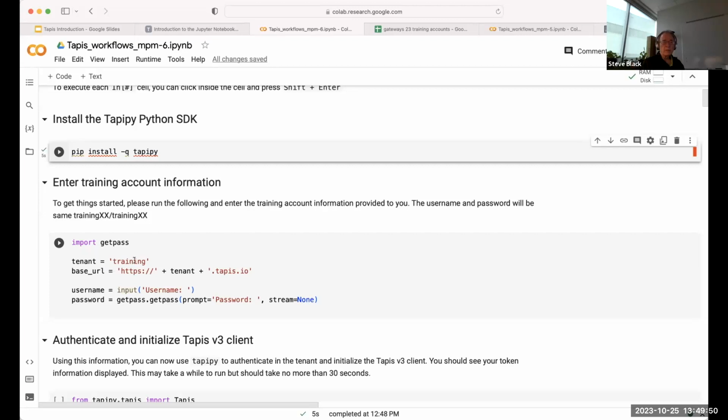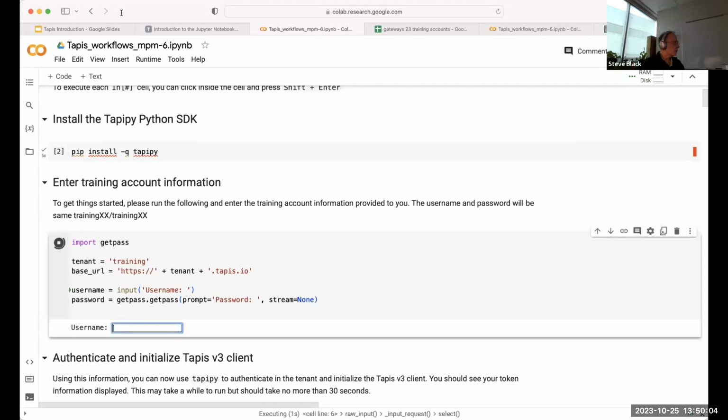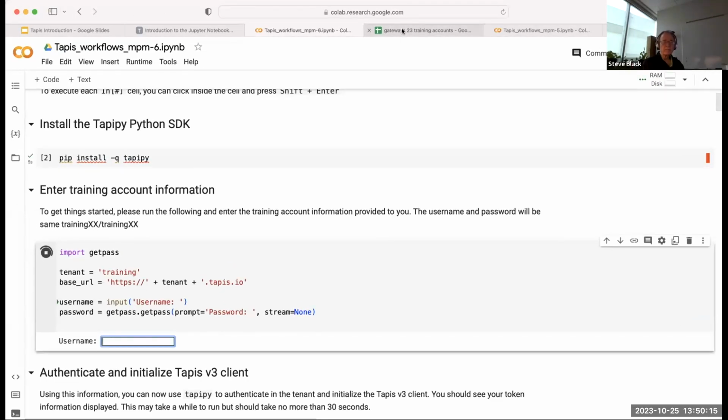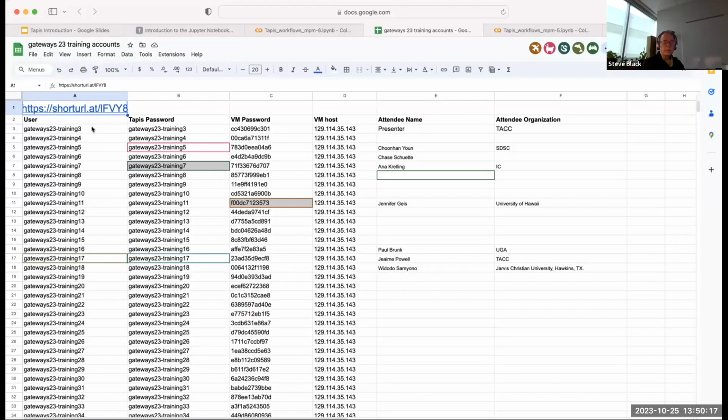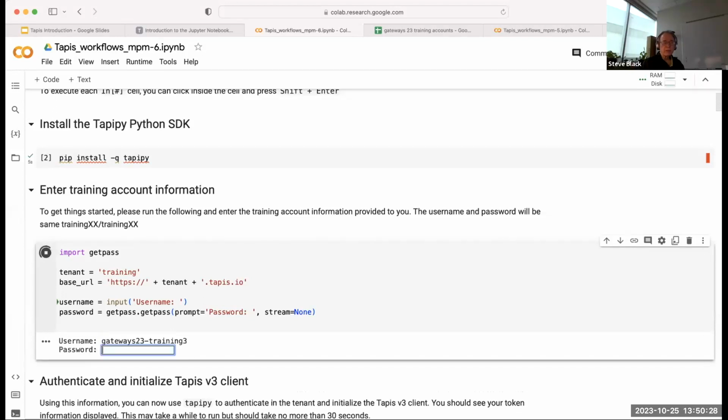Everyone will enter a username, which you can just copy and paste from that shared Google Doc. It all starts with gateways23-training and some number, so everyone will have a different username. This will be your Tapis username, and the password for it is the same as the username. These are just temporary accounts and will go away after today. So you can just copy and paste the username into that field, and then also into the password field.